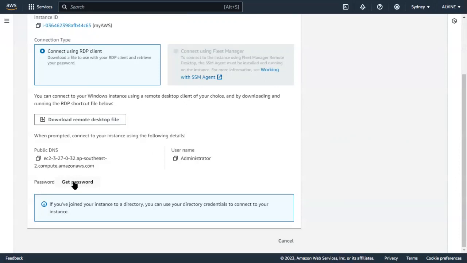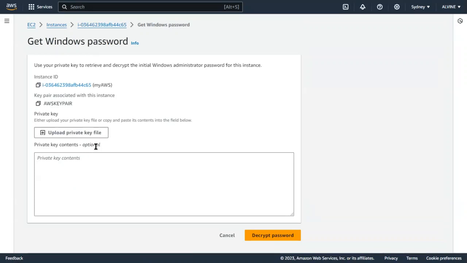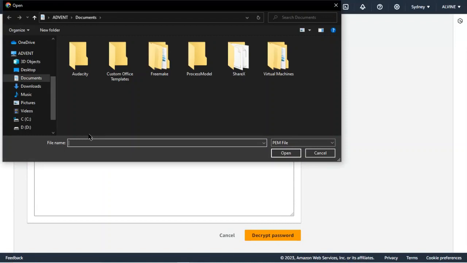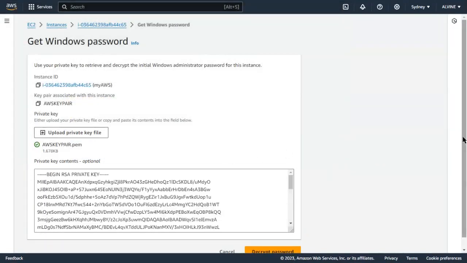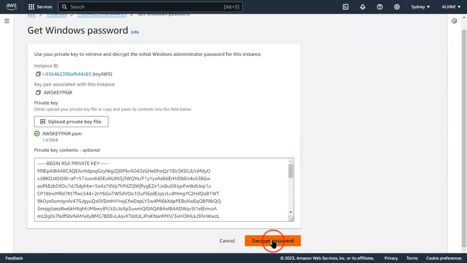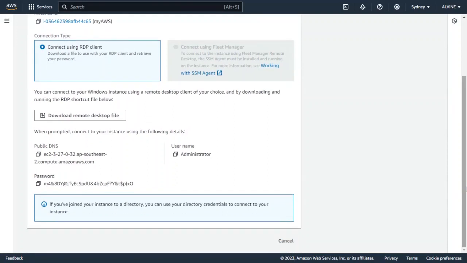Then I'll go ahead and get the password. As you remember, we had our key, so here we upload our private key as a private key file. Now we decrypt to get our password, and we have our password.